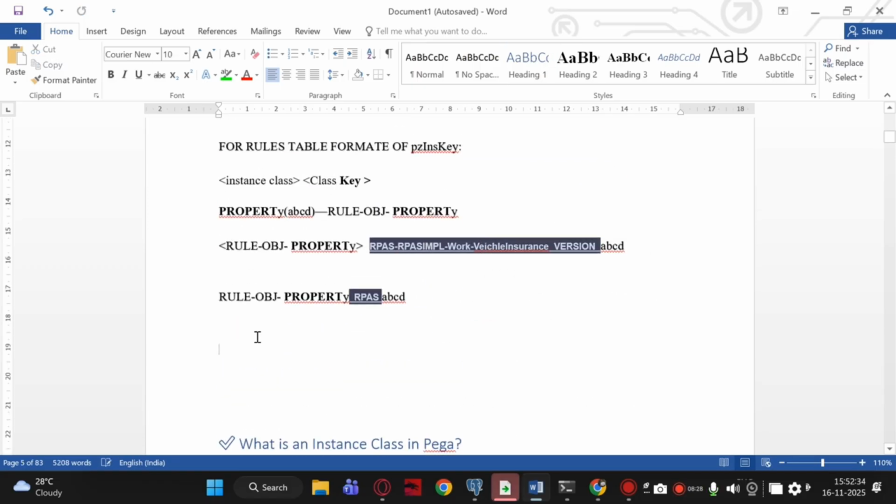To avoid all this, what is the final instance class? That means the class in which the rule is referring. For property, it is rule obj property. For section, rule html section, like that. Rule class means the class in which the rule is created. And class key is nothing but the rule name, like property name or section name, whatever we are creating. Px create date time means when it is created.